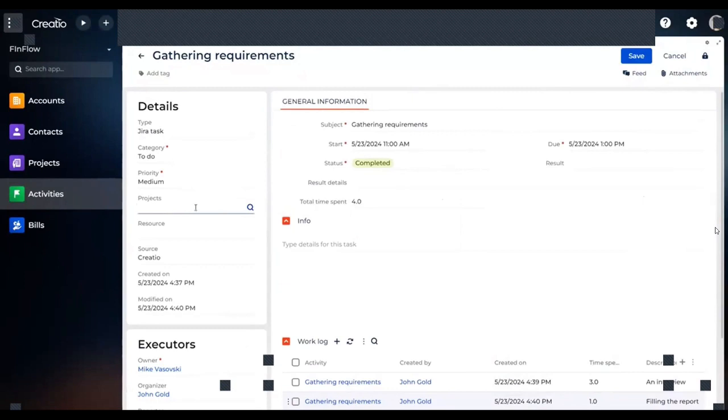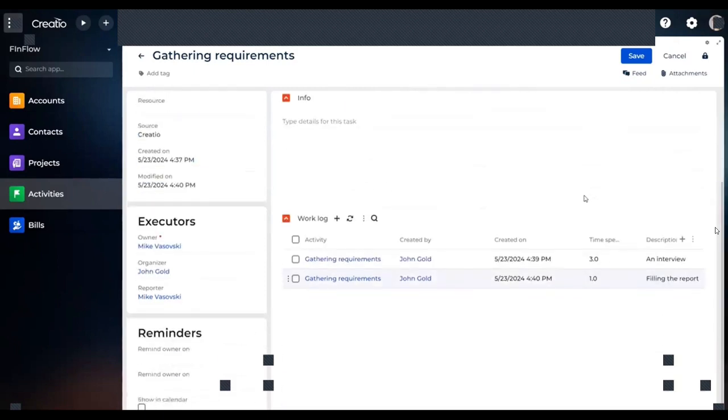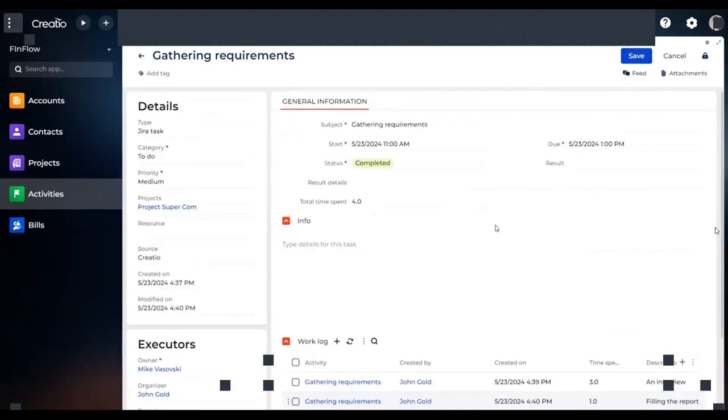Also quite important, of course, is to enter the name of the project that this task was done for. Here we go. And let's save this task.